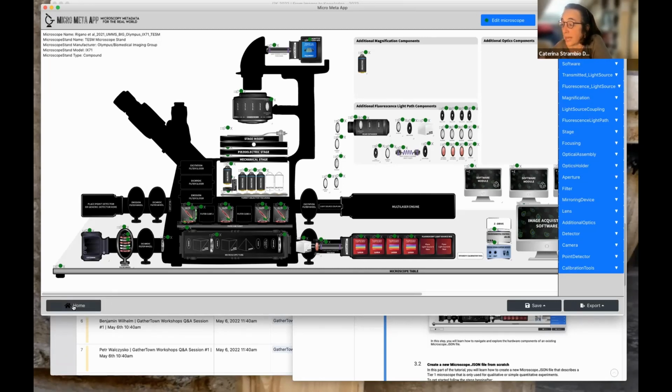The idea is that if you download an example file from the Zenodo repository that I put up, which I can share again in the chat as soon as I'm done, and you find something that is similar to what you want to document, you should start from there. Then you should save it as a new microscope. It will create a new ID for that microscope, and you'll be able to get rid of all the stuff that you don't need.